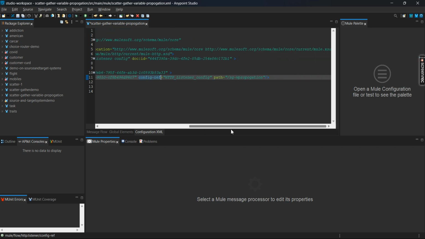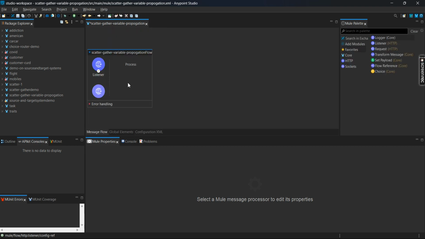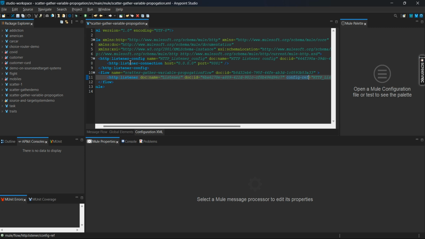So for the rest of the things, okay, see what I am going to do is, after the listener, right, we need to get in process. This entire thing is called what? Flow. What is the flow name? Scatter gather variable propagation. If you go to XML, you please check this. It is flow, right? What is the flow name?